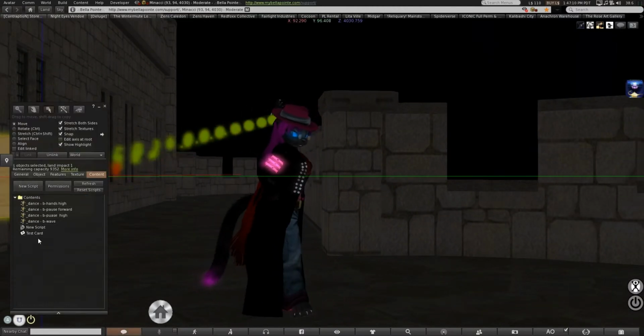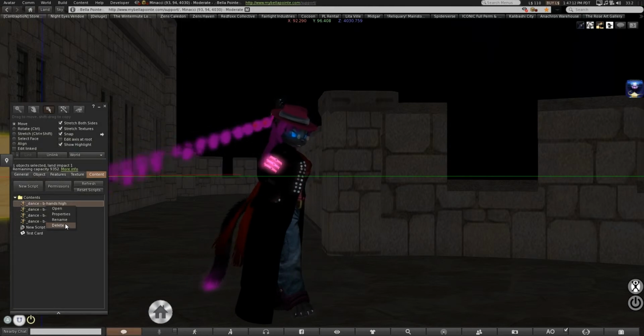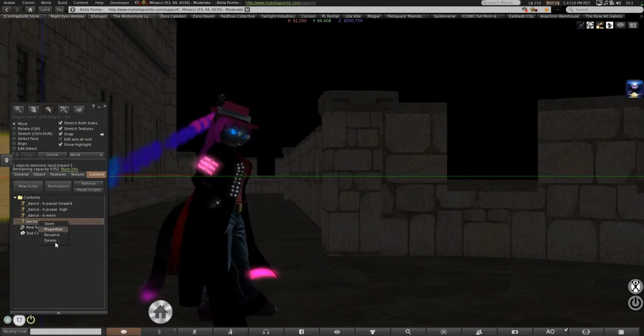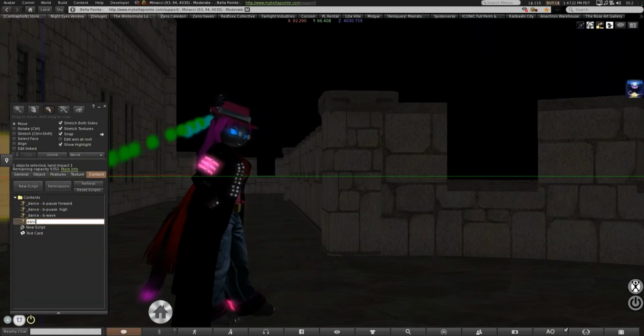As you see, I just threw a bunch of dances in there. They're just simple little partial dances here. We'll just go ahead and rename them all.